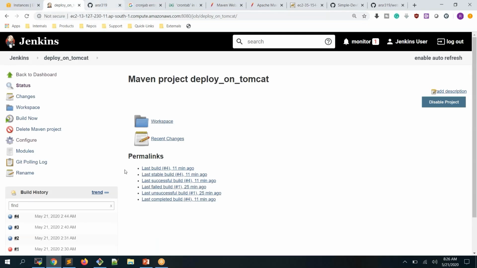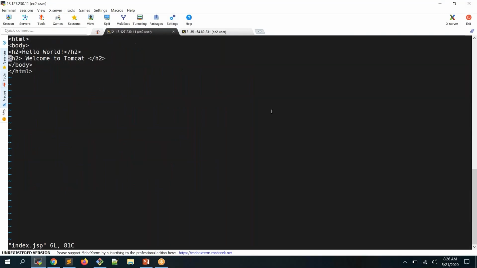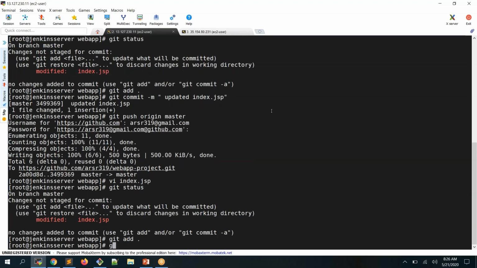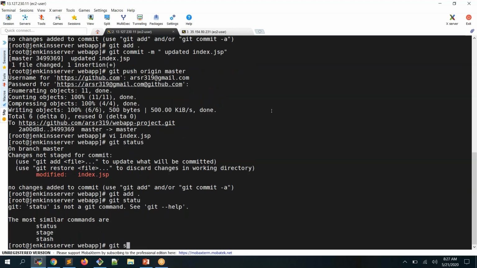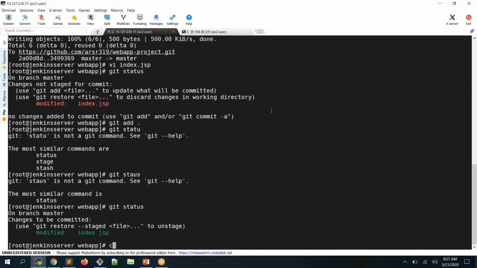Now let's go into my Jenkins server and I will add one more update to my code. So vi index.jsp and h3. Okay, this is DevOps class. I'm just closing h3 and saving this file. Git status, git add dot, git status. Now it has been added to my staging.